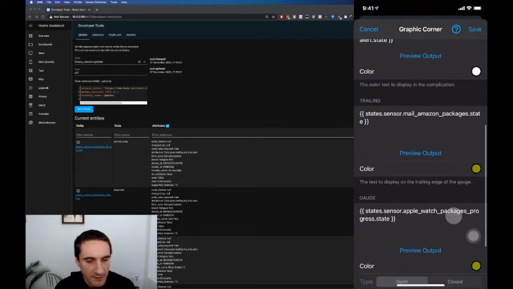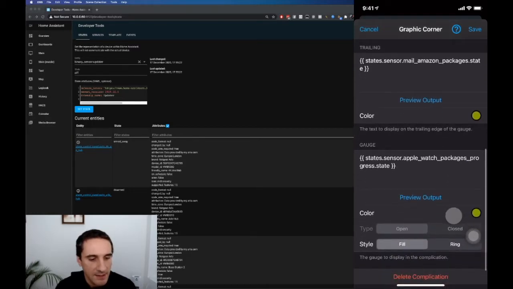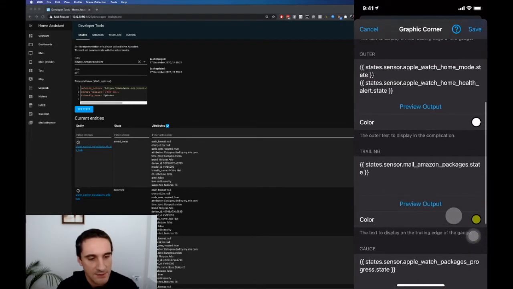Finally, trailing text is the text that appears after the gauge. So this is the number of packages I expect to receive. And the gauge itself is showing the packages progress sensor state. So all the sensors and actually all the emoji are being calculated on the backend. And this complication just renders. As you have seen, I struggled typing quite a bit, so it's much better to keep most of the logic on the server and put very simple, basically just rendering of the sensor state, on the client.